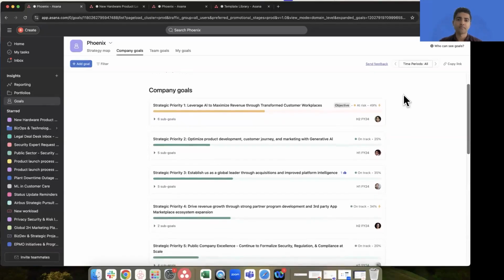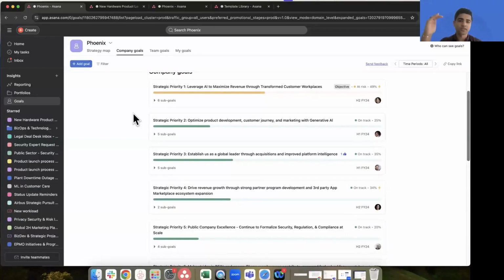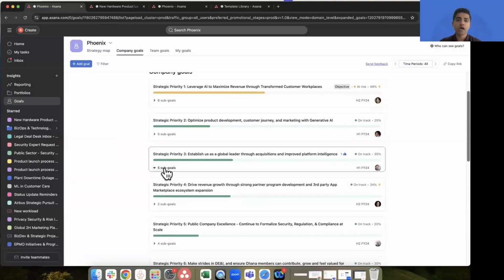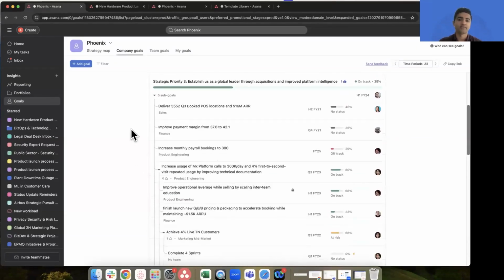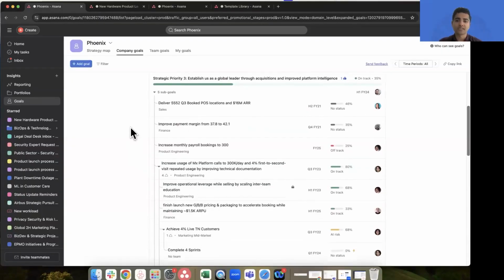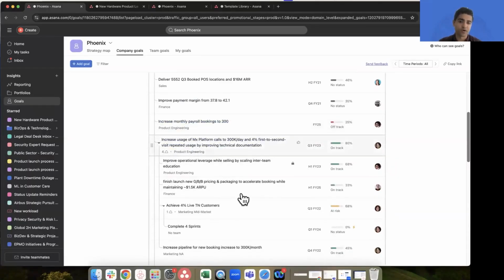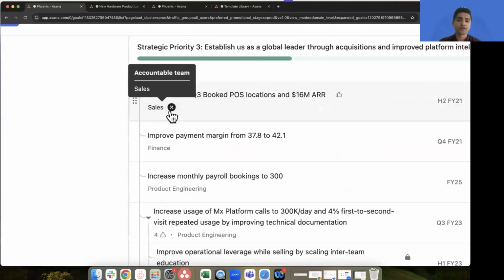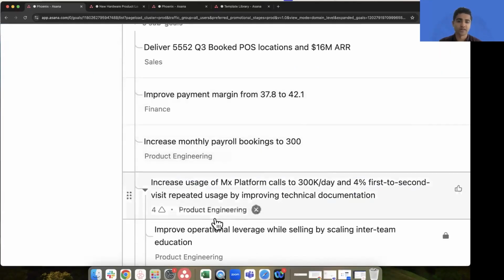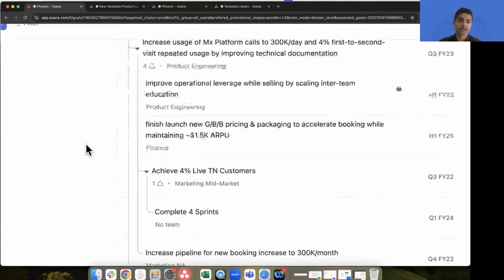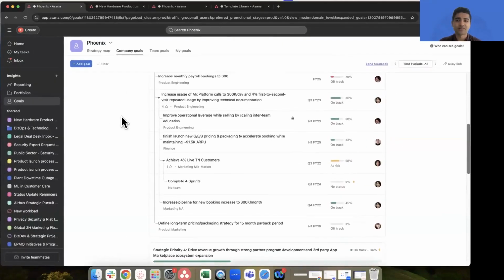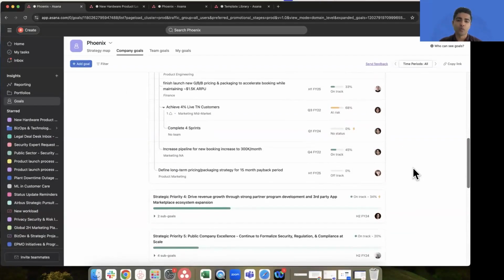Asana has a part of our product called goals, where you can visualize, right at the top, the strategic priorities of the company. For one of these strategic priorities, we can see the sub-goals powering that particular priority, and the sub-goals of those sub-goals. We can also see which functions own it, be it sales, finance, product engineering, or marketing. And for each goal, we can see the numerical metric we're using to track it and how far along we are.